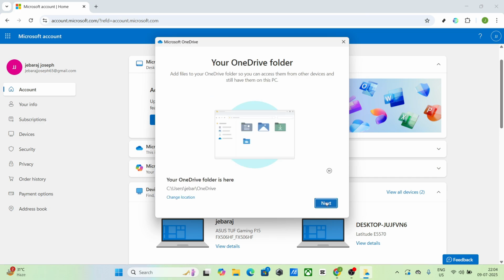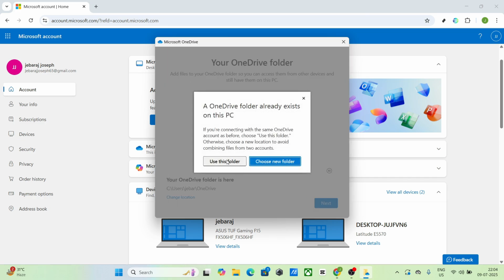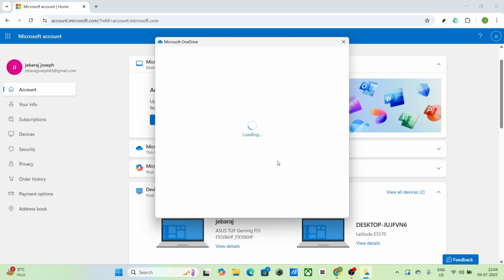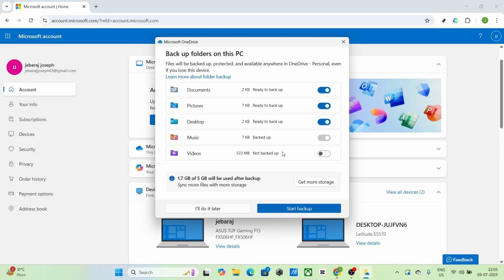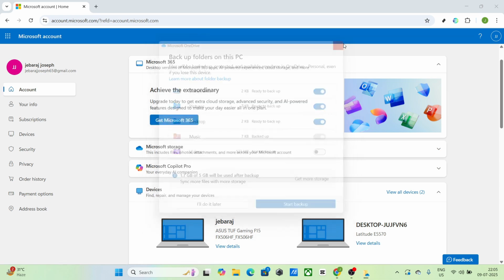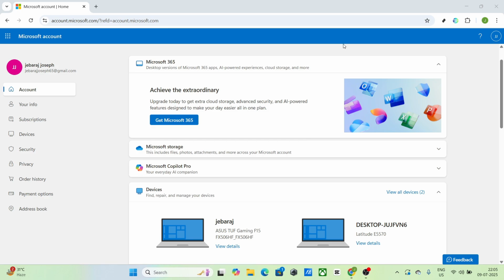And there you have it, a new account is set up and synced with your OneDrive on your PC. By following these steps, you've successfully changed your OneDrive account. If you encounter any issues or need additional help, don't hesitate to revisit these steps or check the Microsoft support site for more detailed guidance.